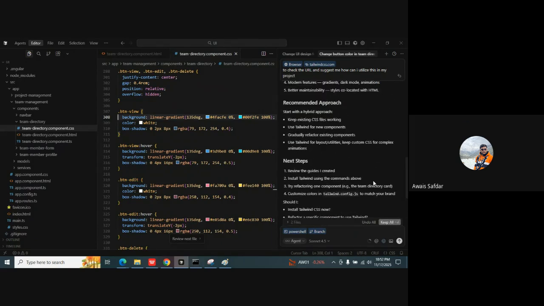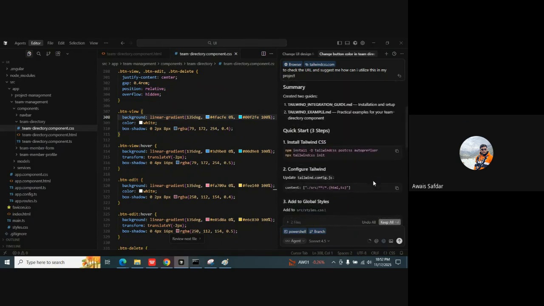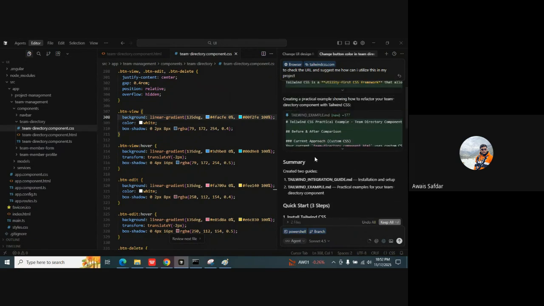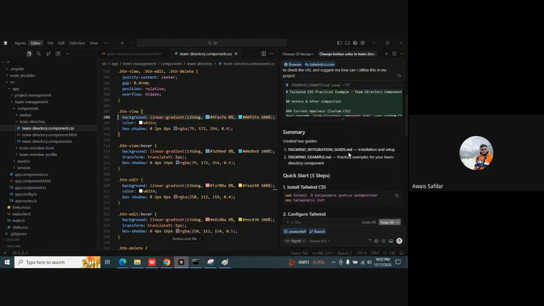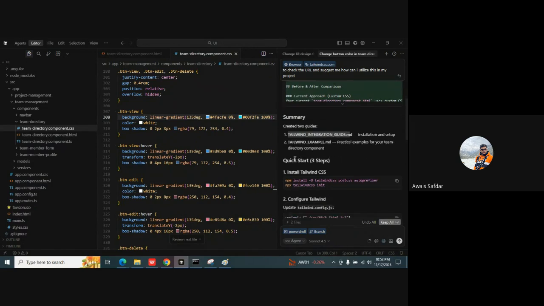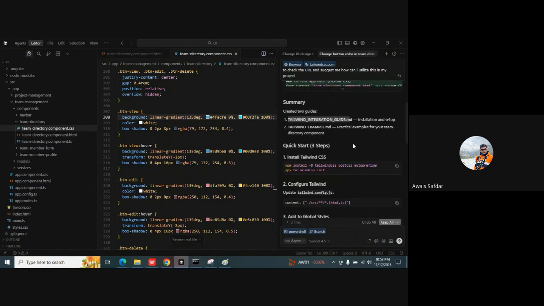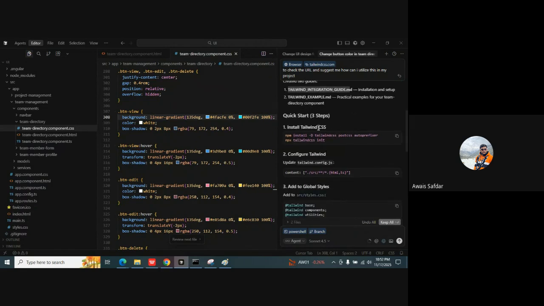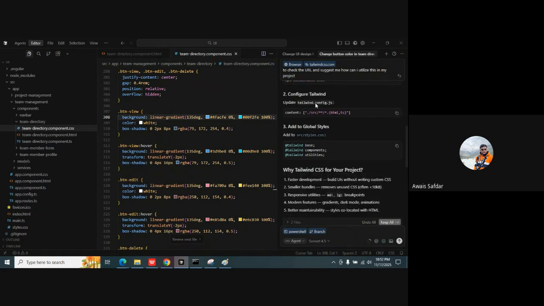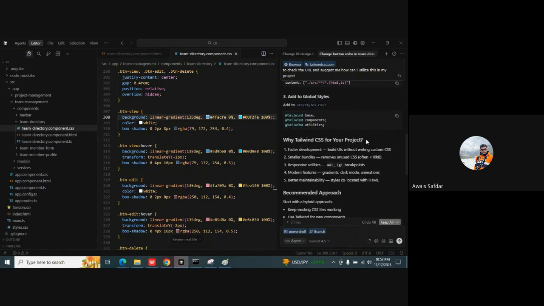Okay, here is the report. Cursor generated a report on how I can use Tailwind in my project. It generated a proper Tailwind document to understand and implement accordingly. It also creates steps to use Tailwind in my project. As you see, it created 3 or 4 steps.